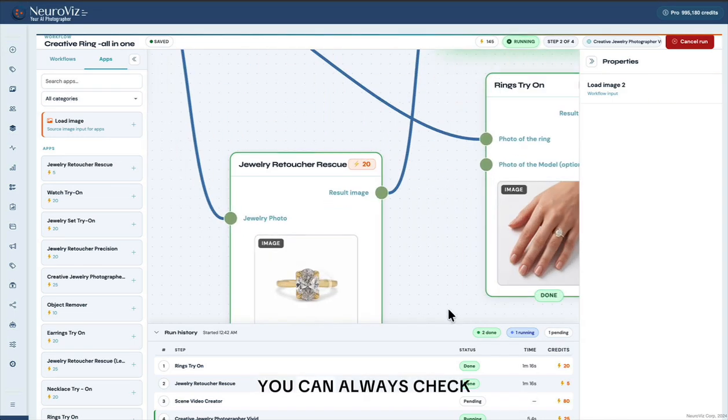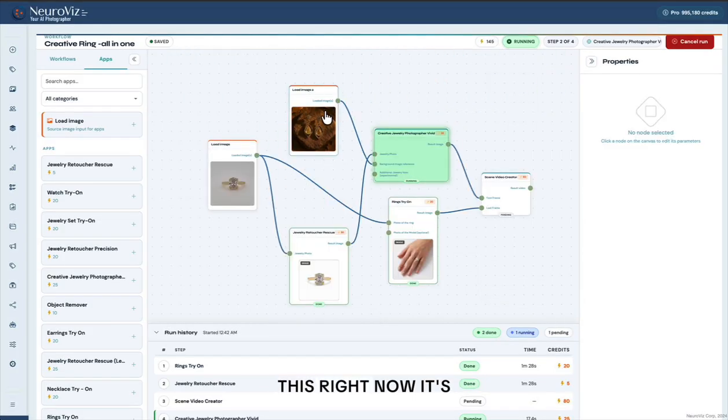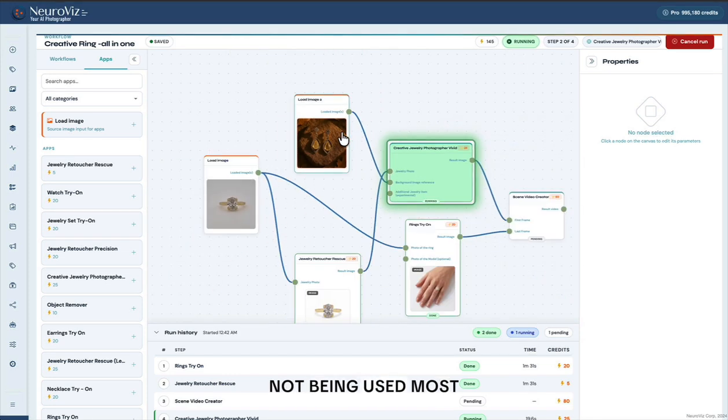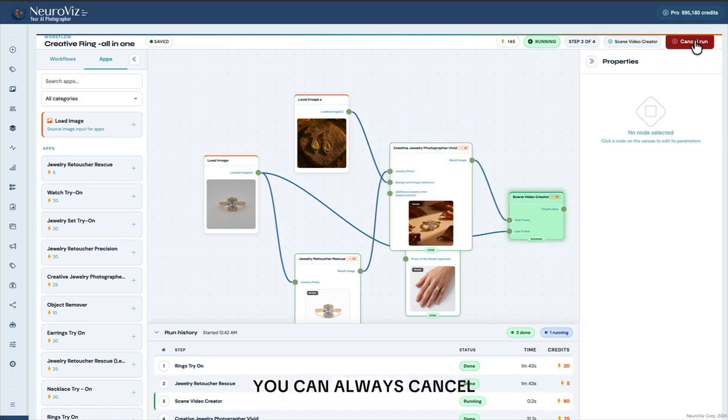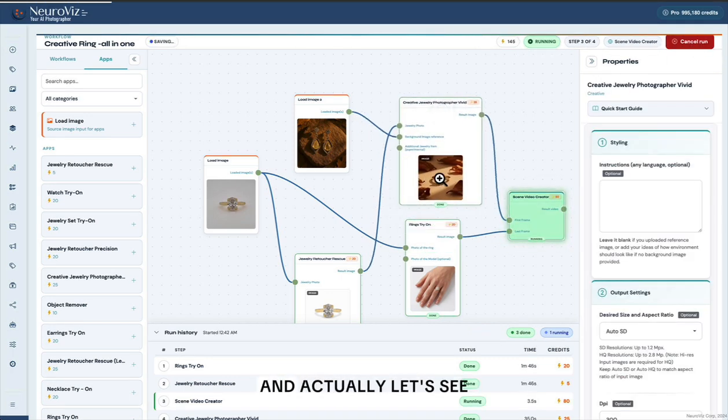As you can see, you can always check the result, right? Well, this is probably, oh no, it's okay. This right now, it's not being used. Most likely, I don't think it's gonna work because we edited it after we started running, so it's not gonna work. Make sure that first you finish your workflow, save it, and then run. You can always cancel run as well.